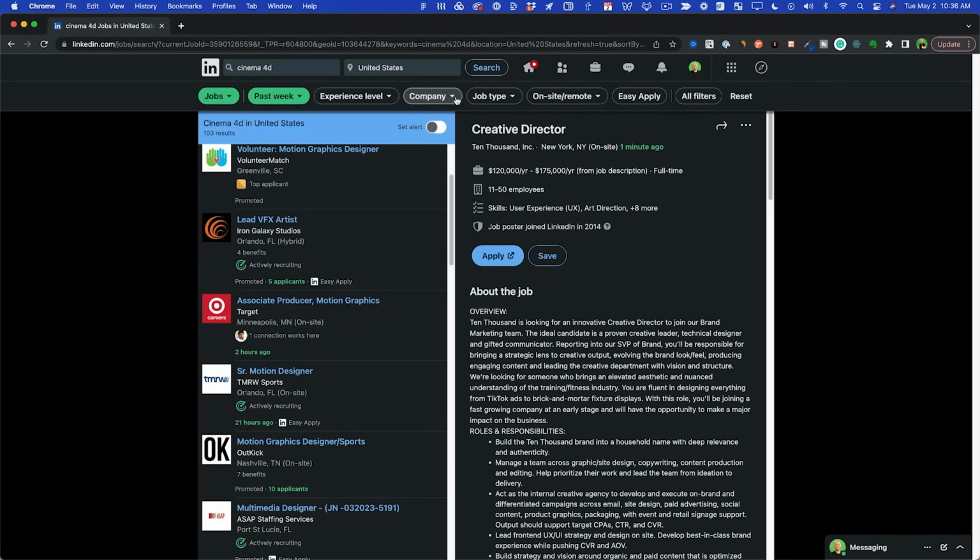Now, you may have noticed there's a bunch of other filters up here, but generally, I think it's fine to just stay with one level of filters when you're getting 100 results or a few hundred results. If you're finding that you're getting tens of thousands of results, then play around with those filters.